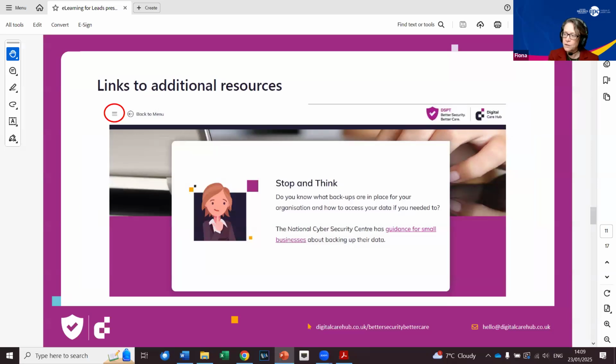And here's another example, a stop and think. Do you know what backups are in place for your organisation? And there are links here, in this example, to the National Cybersecurity Centre guidance for small businesses, but also just wanted to point out the top left-hand corner, circled in red here. There are links to resources. There is a separate resources section where you can click through to all of the resources relevant to that topic area.